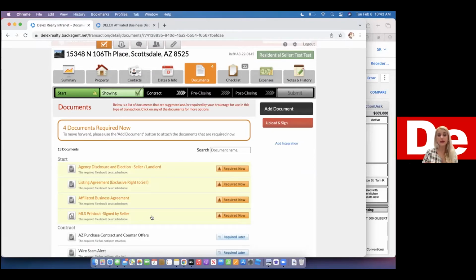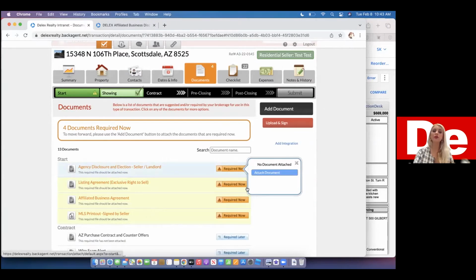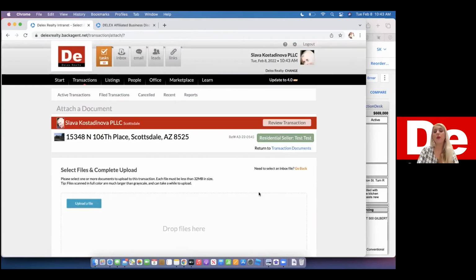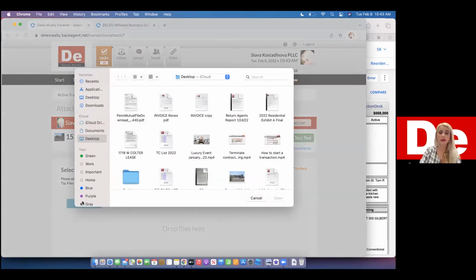Okay, there are a couple ways to upload. You could quickly click on require now and then attach document, and that way you do them one by one. Or you could click on add a document up here on the right corner, and then you could just upload the whole file. What really happens is your signing session, most likely for the listing, was all one PDF that had the agency and the listing agreement and all those documents. So you will upload it regardless, depending on where you have it saved.